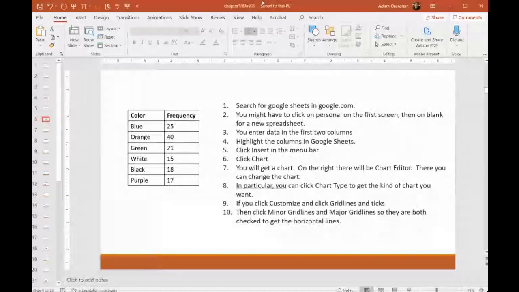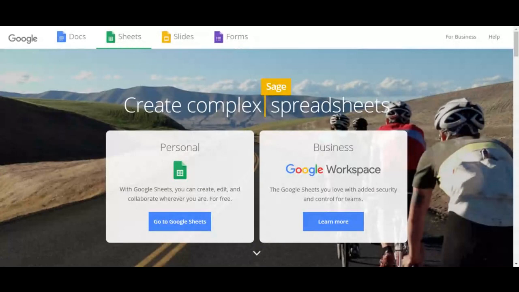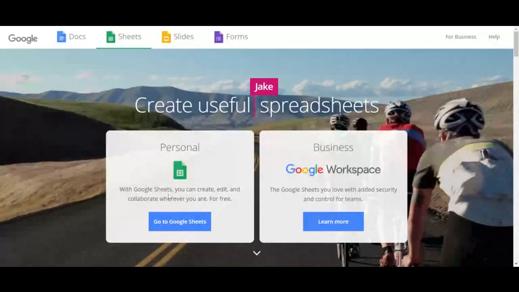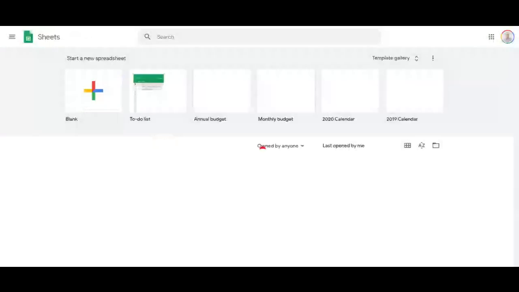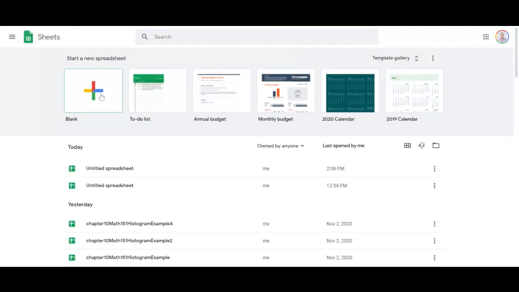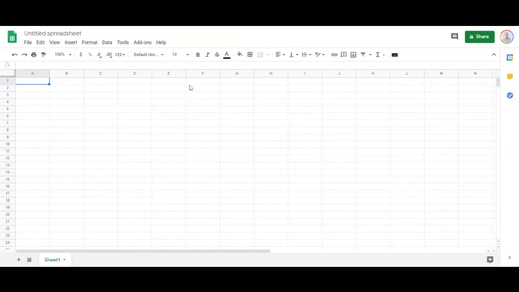All right, but let me now actually go to Google Sheets. You can search for it in Google. Let me just get to Google Sheets now. If you search for it, there might be a web page you come across. You just want to click on Personal. And then you might have a Google account. If you don't, it's free and easy to do. You could do Blank. You click on Blank. That's what I just clicked on. So this is Google Sheets.